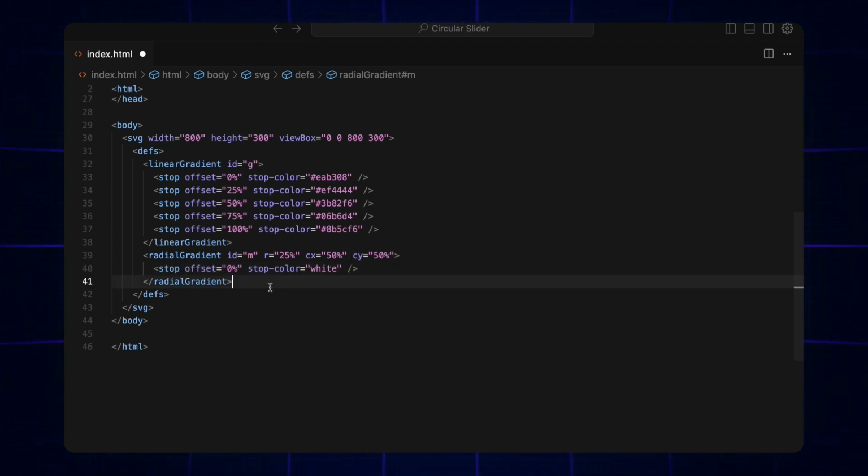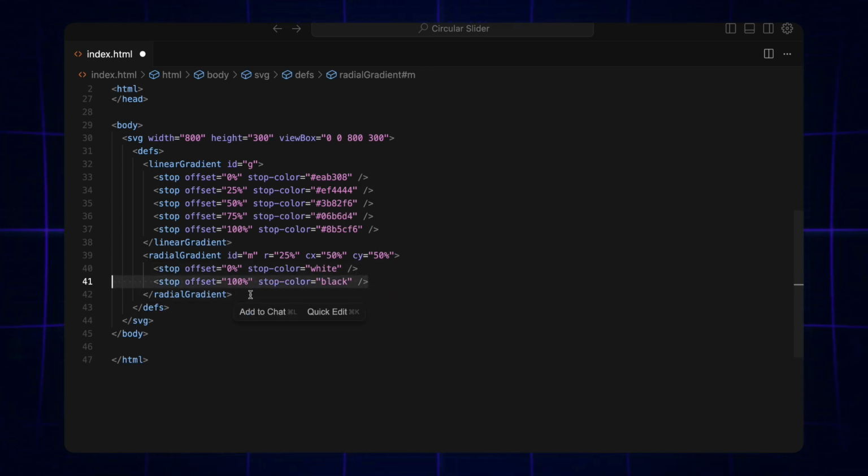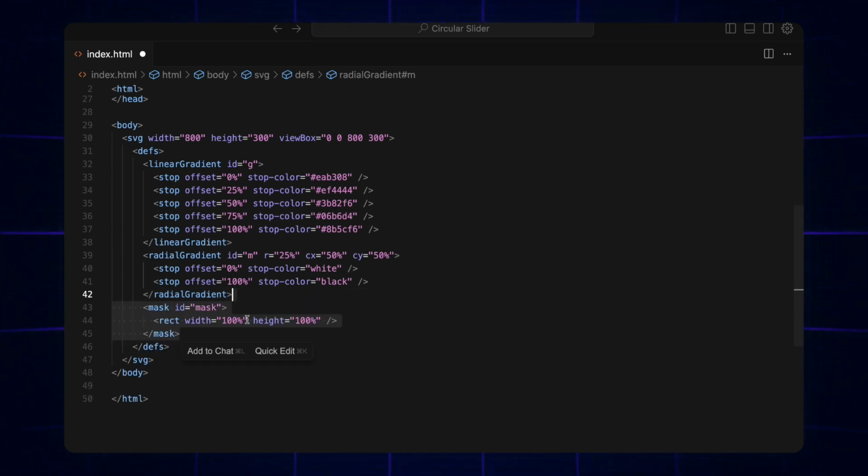This has 2 stops. The first one is white, the second one is black. Now here you cannot really change the colors. This needs to be white and black. The reason for that is because when you mask, what happens is the white portion is visible and the black portion gets hidden. The second thing that you do is you add a mask element.